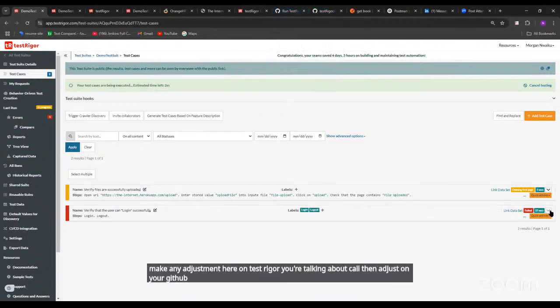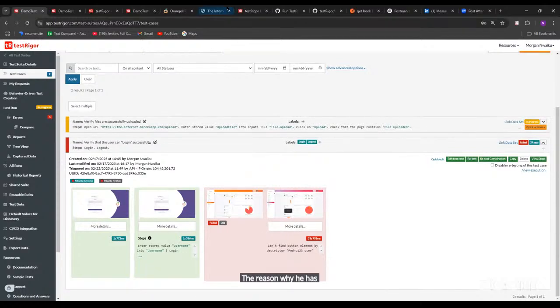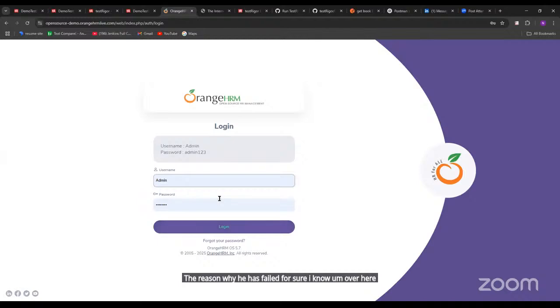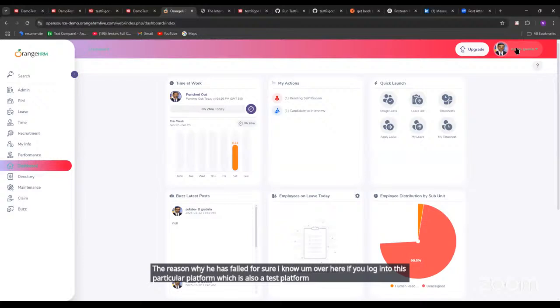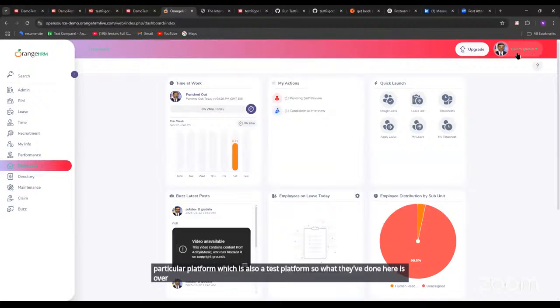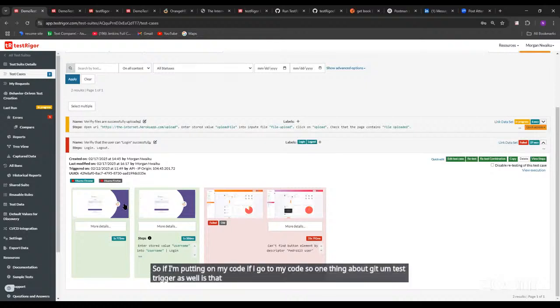Now, as you see here, this has failed, and the reason why it has failed, I know for sure, is that if you log into this particular platform, which is also a test platform, what you can see here that looks like the profile section is actually very dynamic. So if I go to my code, one thing about TestRigor as well is that you can hard code. So if I open this up, I'll show you as well.